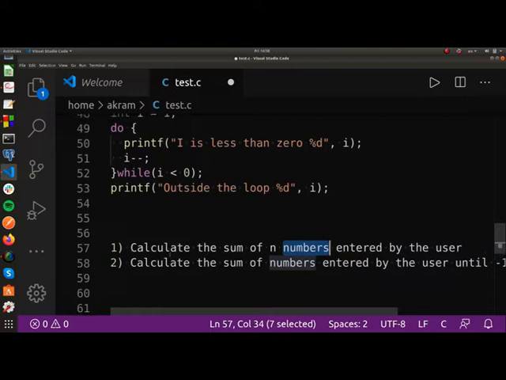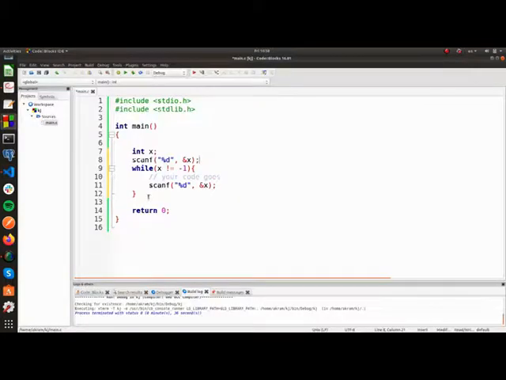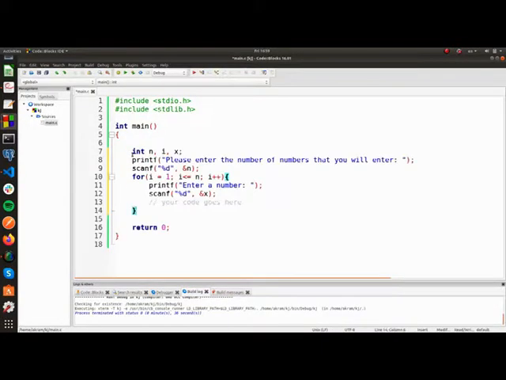So let's see how we write this code. We can undo, I think we already have it. Yes. So here I have integer n, i, and x. Please enter the number of numbers that you will enter. So here I got n, the number of numbers that he will enter. The loop will start from 1 till n and i plus plus. Enter a number, and then I will scan the number that he entered.